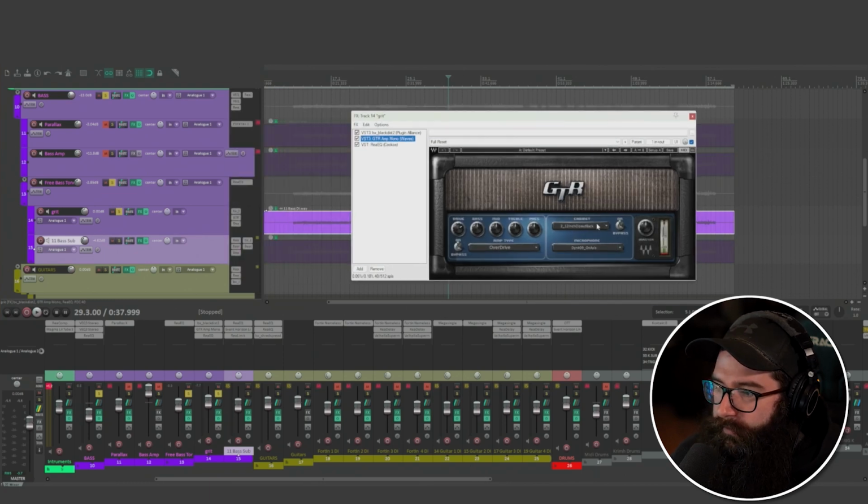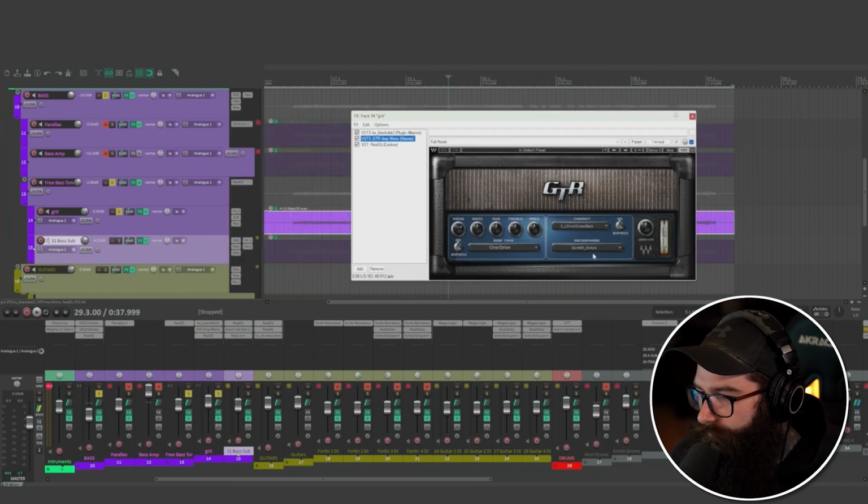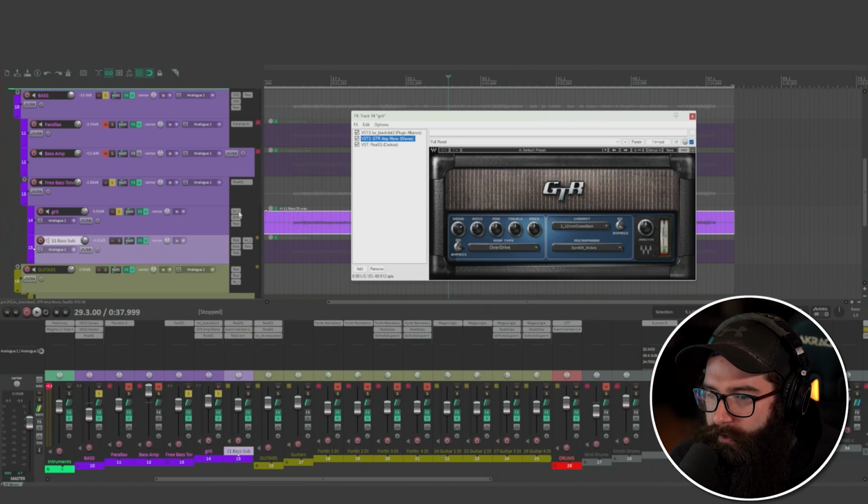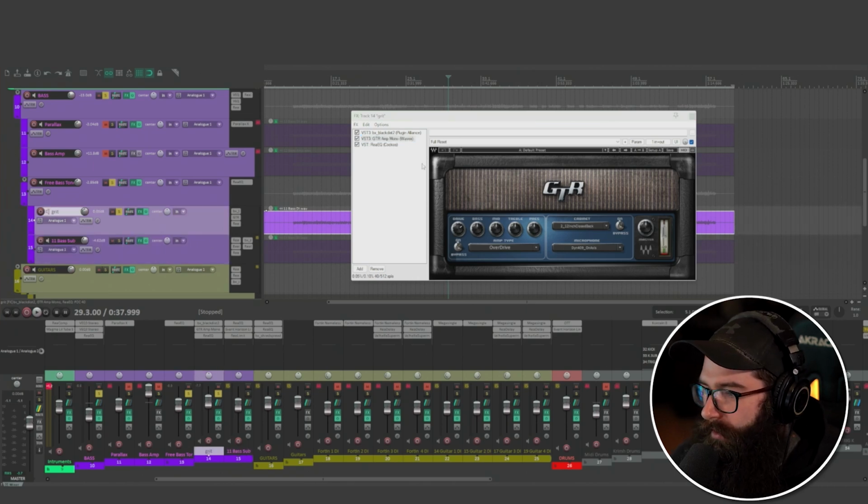And I'm using, this is a free one by Waves, the GTR. Just using an ordinary guitar amp. You can use any guitar amp basically, because it's not like real life. You're not going to blow up the speaker or the amp or anything like that.